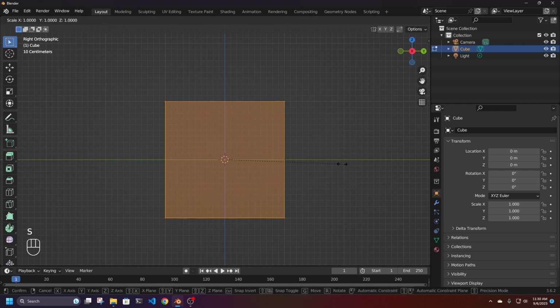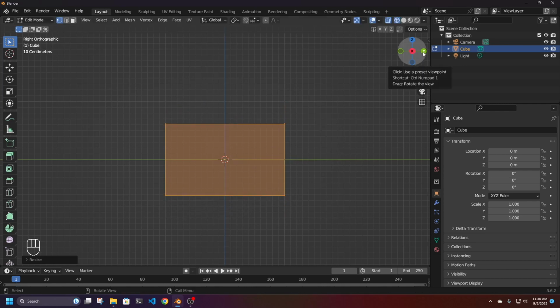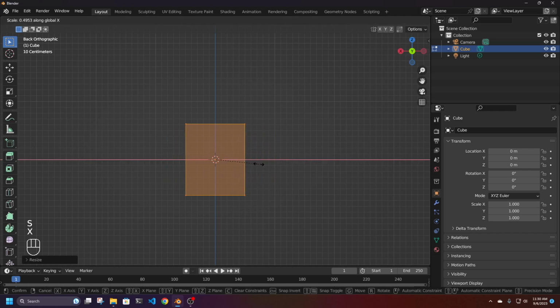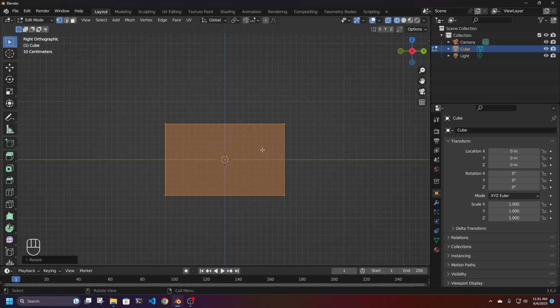Press S and Z to scale on the Z axis like this. This is fine. Let's go into the Y axis. Press S and X to scale on the X axis. Nice. Then let's go back to the front view.